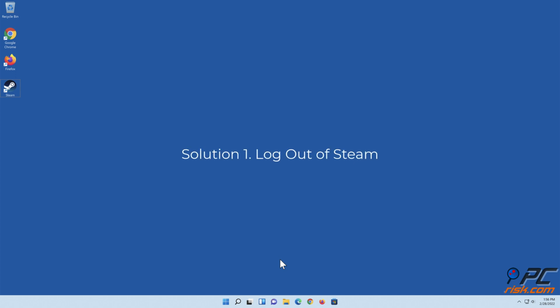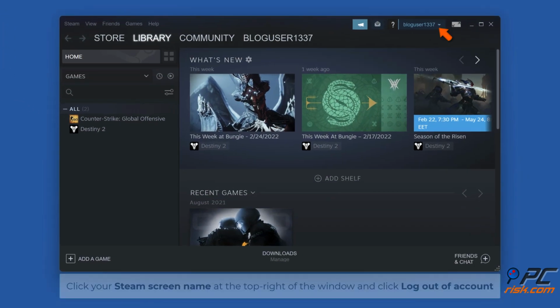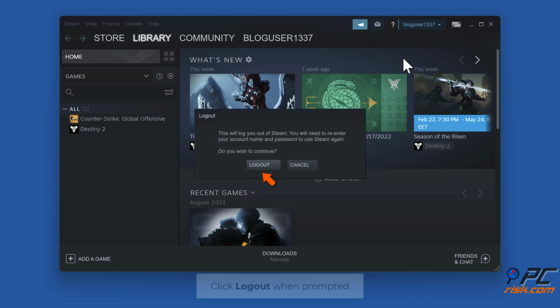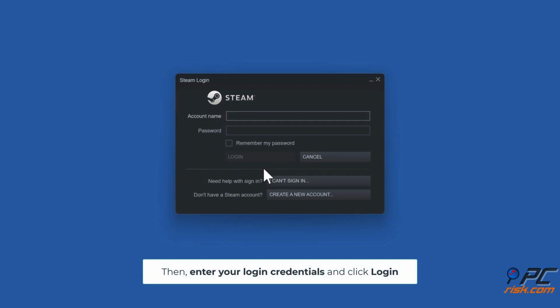Solution 1. Log out of Steam. Open Steam. Click your Steam screen name at the top right of the window, and click Log out of account. Click Log out when prompted. Then enter your login credentials, and click Login.